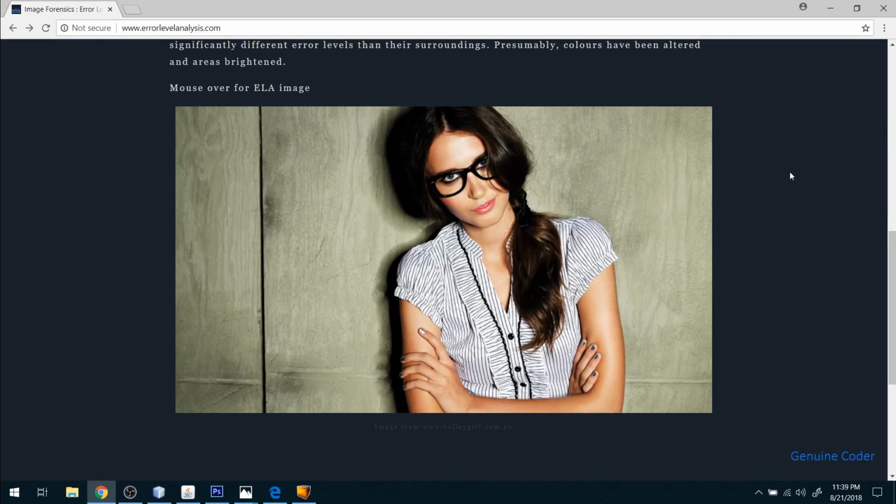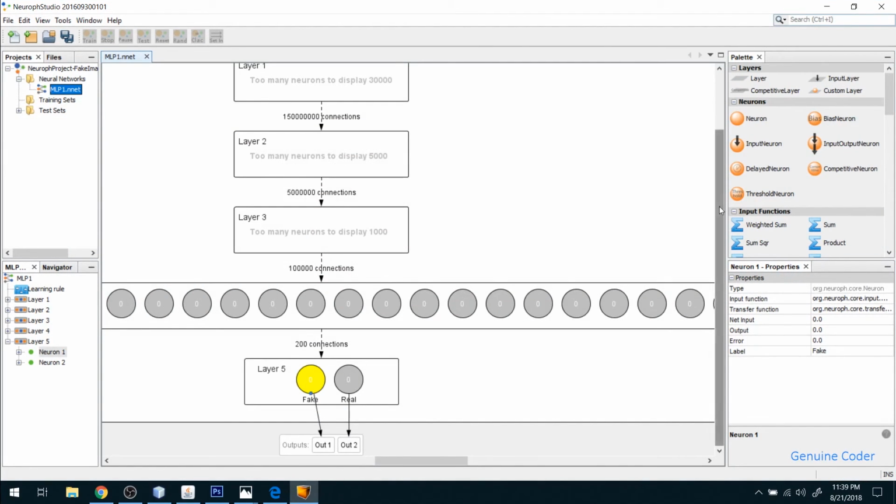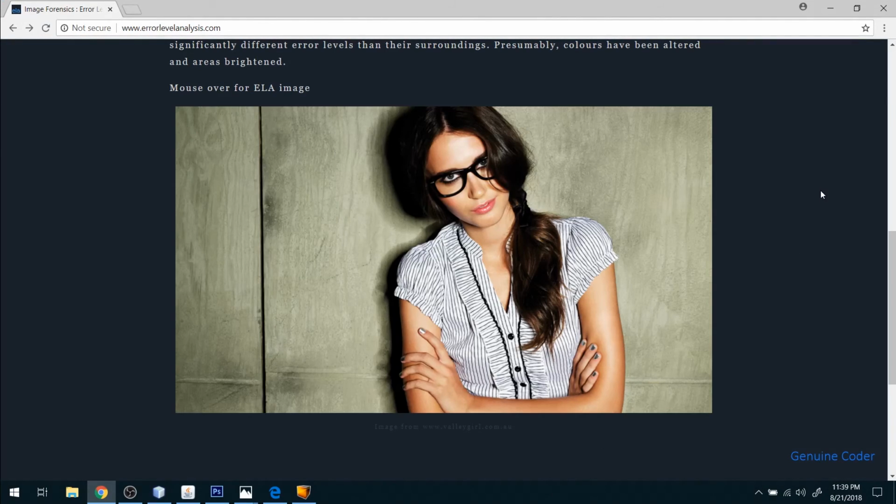So what I have done is I have trained a neural network with thousands of real images and fake images, with this error level analyzed data, to differentiate between real and fake images. So what I am doing is I am taking an image like this, calculating the error level analyzed image, and then feeding this to the neural network inputs. As you have seen here, the input to these 30,000 neurons is the error level analyzed image of a given image, like this one.